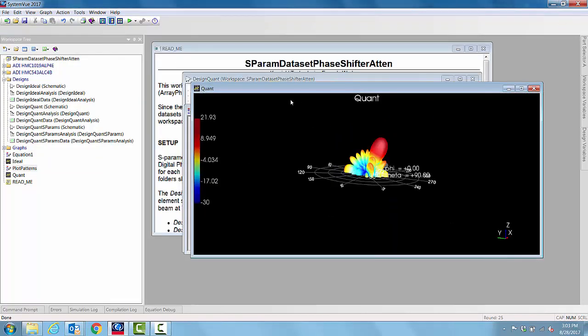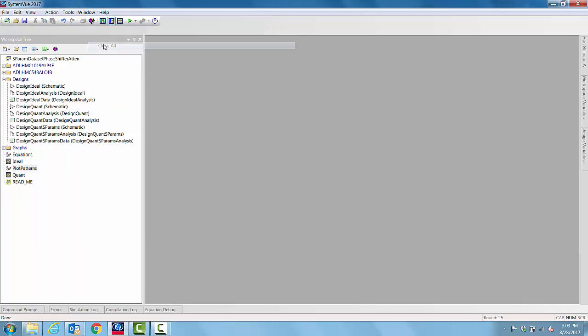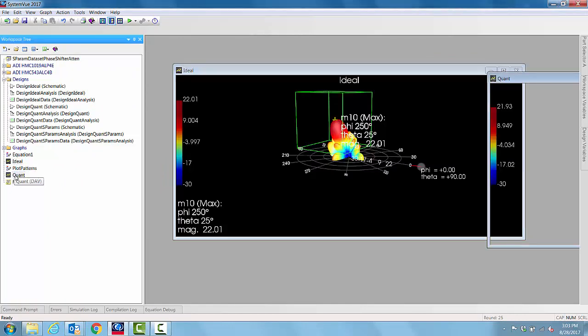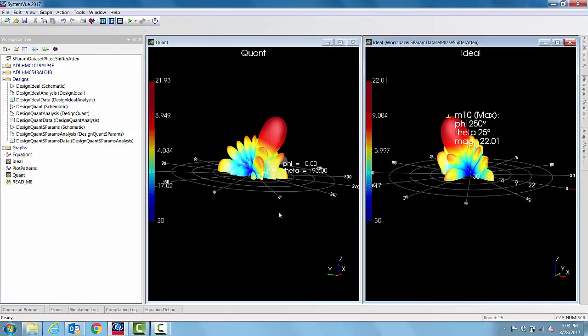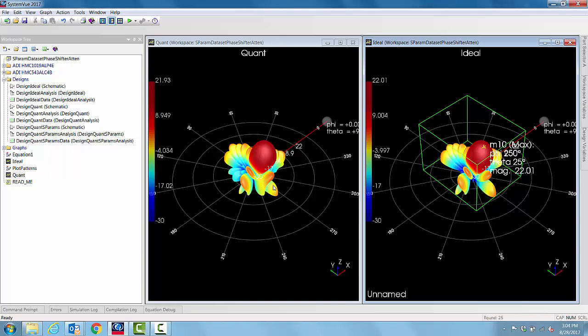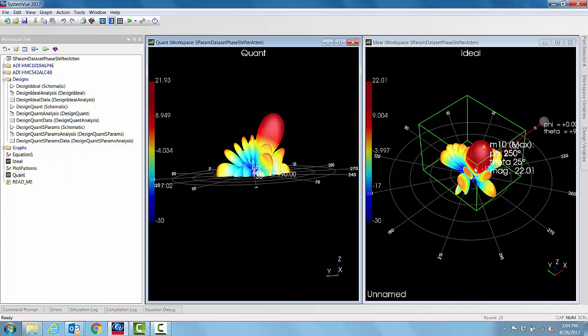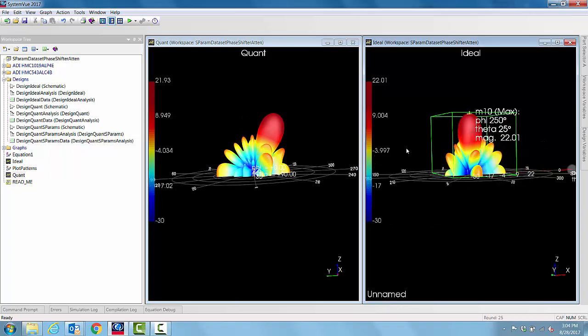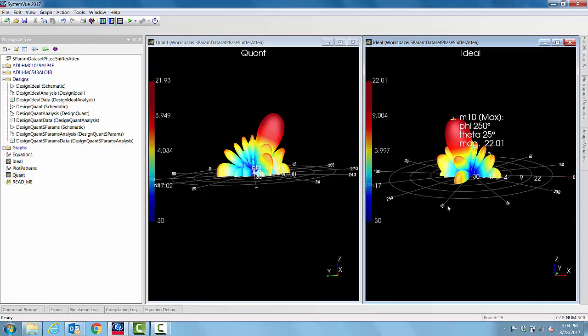So comparing this with the previous one, let's close all the windows and then open the ideal pattern as well as the quantization pattern, and then let us tile them vertically. And if we go to the isometric view of this, you see that there is a significant change in the side lobe shapes and levels and number of side lobes as well. One can go and then make a measurement and then see the effect of quantization on this.